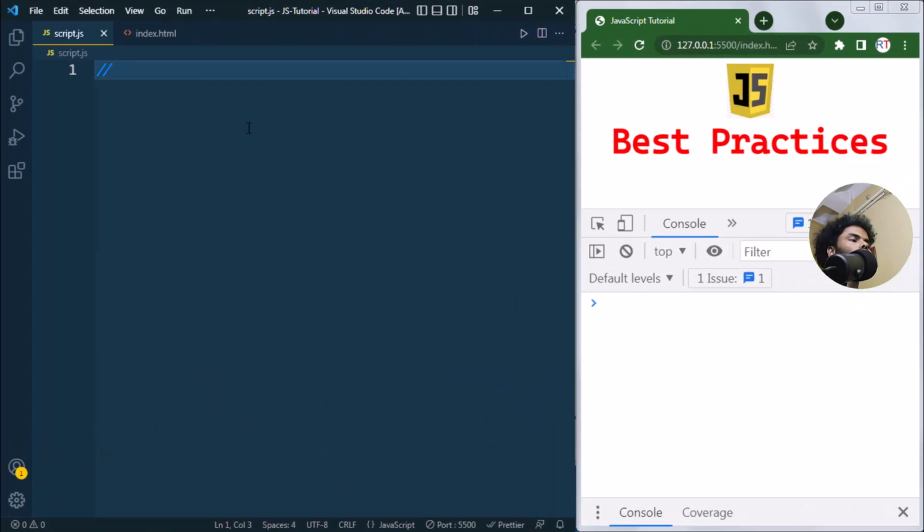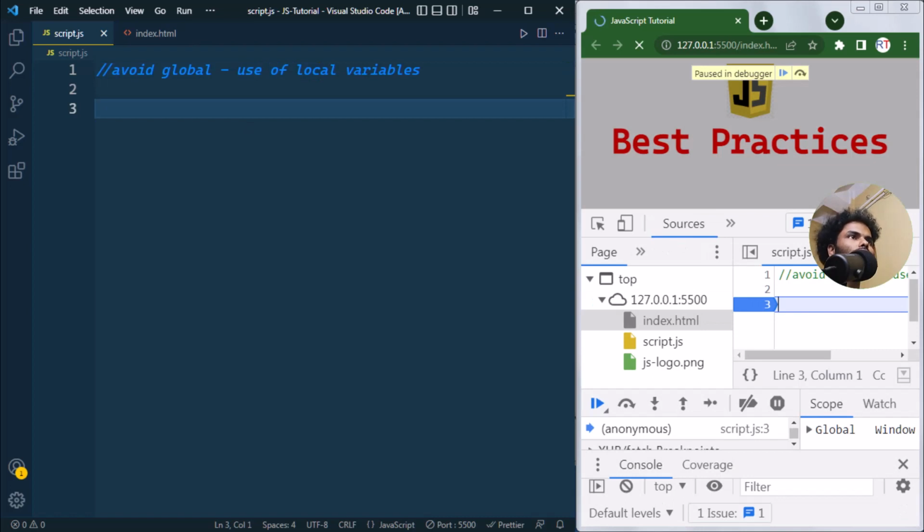So first of all, we should avoid using global variables and we should increase the use of local variables, because the global variables and functions can be overwritten by any scripts. So if we use local variables instead, this will prevent any kind of name collisions that can be there, and also it will save memory.